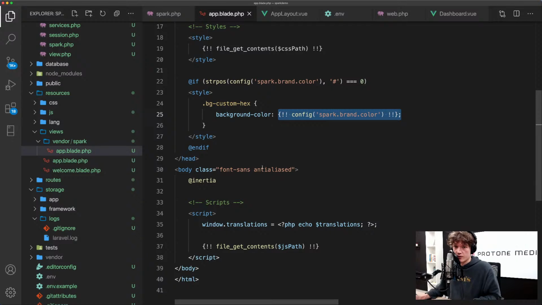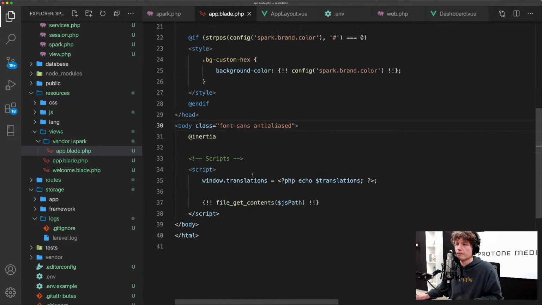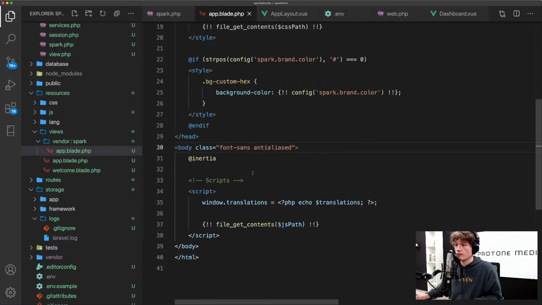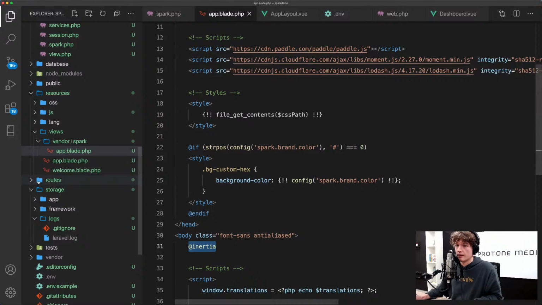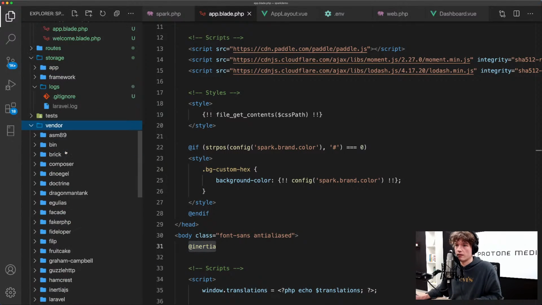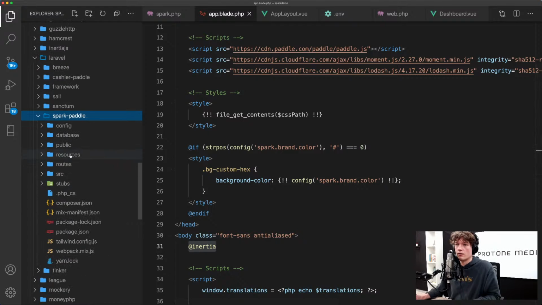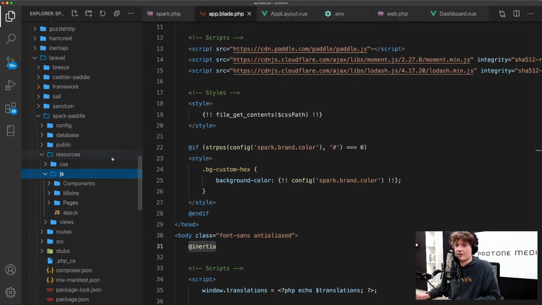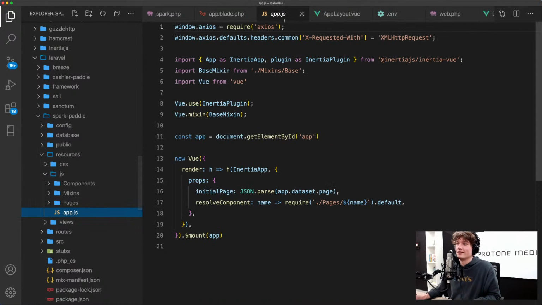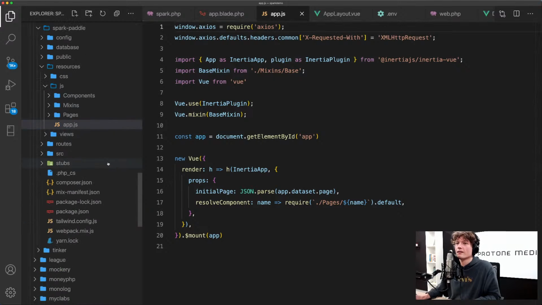Have you considered publishing the views? Yeah, I saw Freek doing it for Oh Dear. I think you can do that. So this app layout is just loading Inertia, and that's using the app that sits in your vendor directory. So vendor Laravel Spark Paddle resources JS app. This is where the billing portal is located.